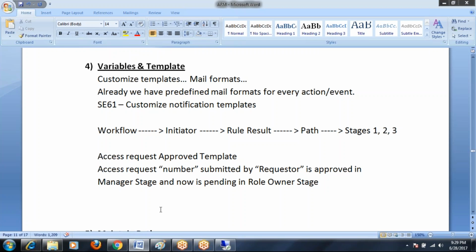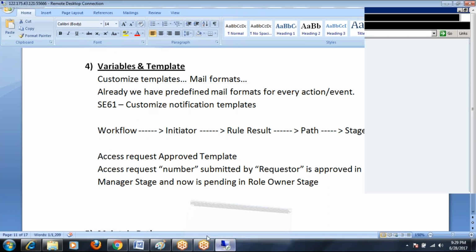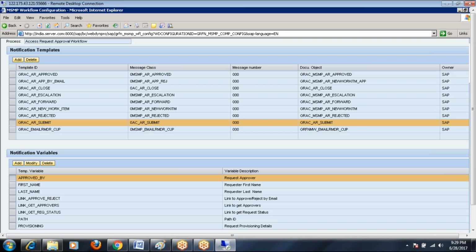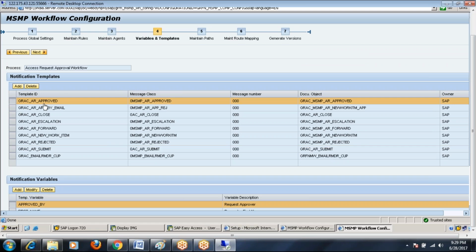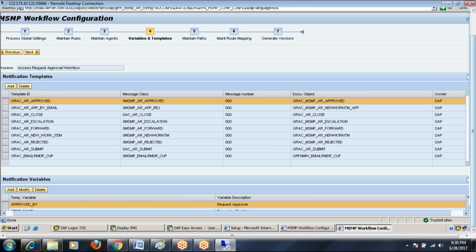Suppose it is access request number 2, then the number gets 2 here and the approved requester will be a different person. So in the mail, we have to define which are the variables. You have to identify them. If you see these standard layouts, you can see here these are the variables under this particular one. For example, access request approved. Under access request approver, these are the variables available.